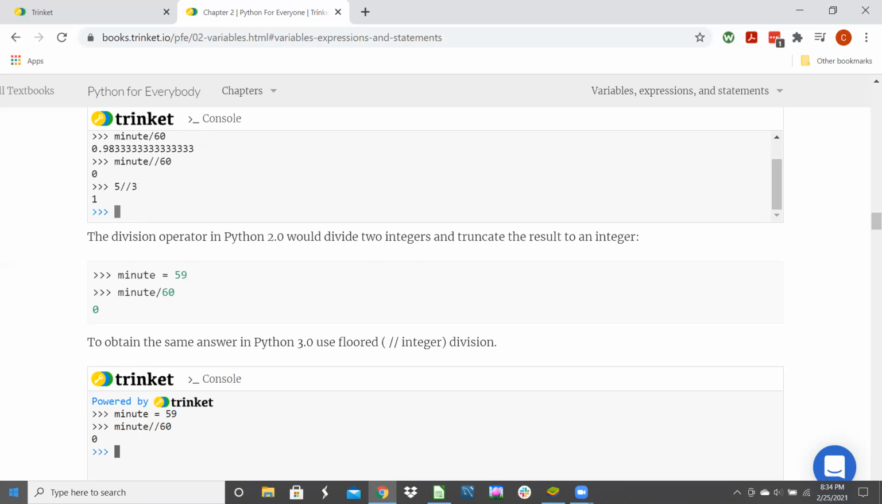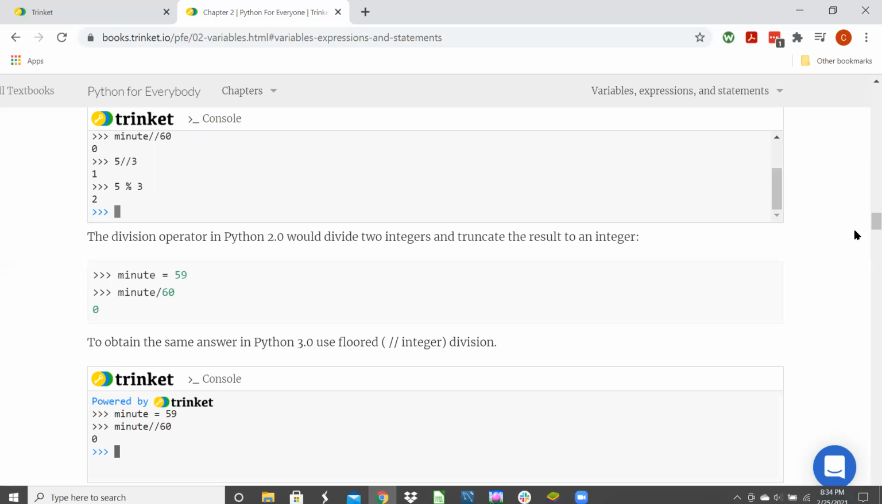Well, what if you want the remainder? That would be modulus. So 5 modulus 3, that's going to give you the 2. So sometimes you need to know that.